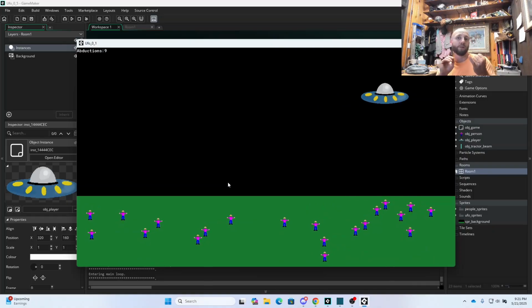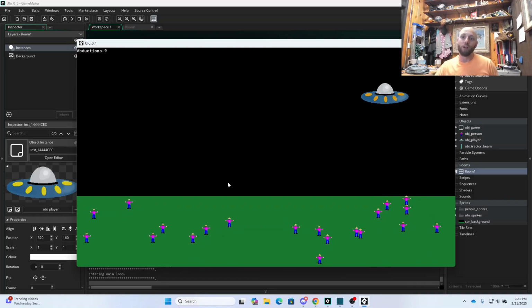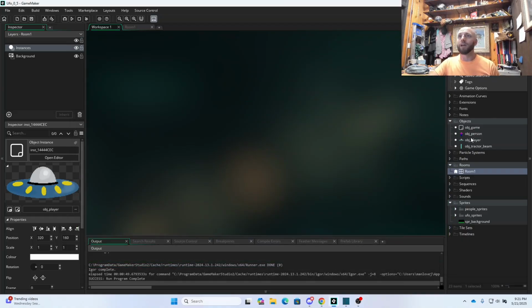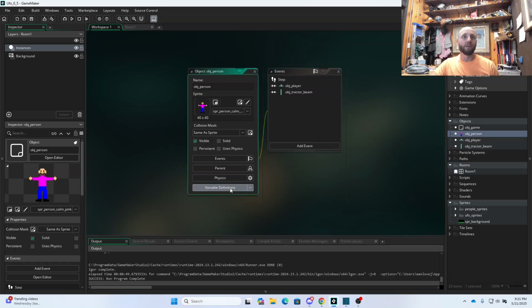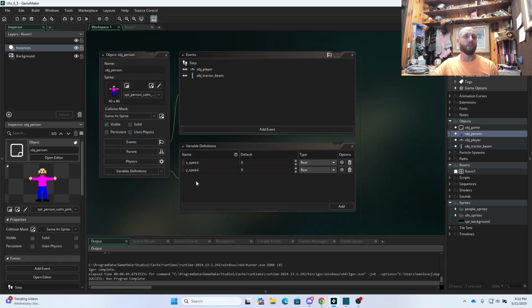So I would like to fix those two issues, and in order to do that, first things first, we're gonna need to fix our falling rate. So let's go look at our obj person code. Right now we've got an x speed and a y speed variable. The y speed variable is actually used for wandering. So I'm going to call those x wander speed and y wander speed, and that's just so I can differentiate them.